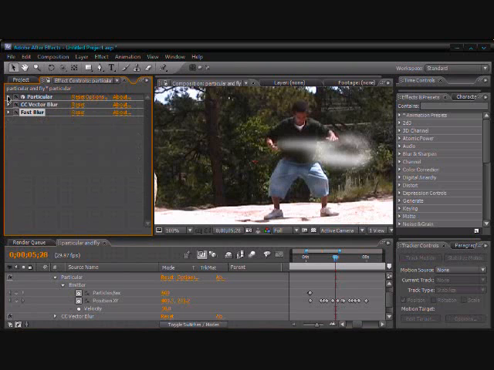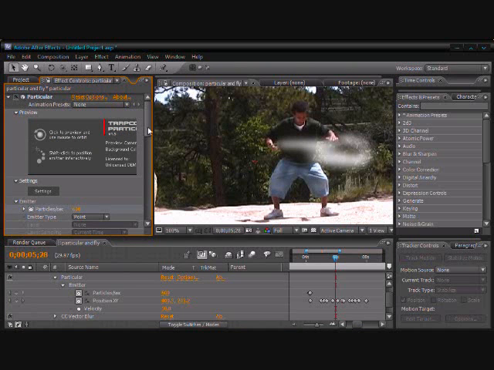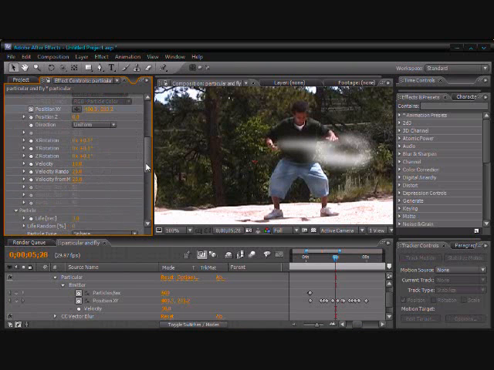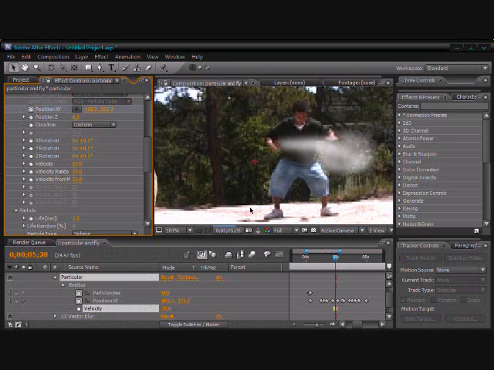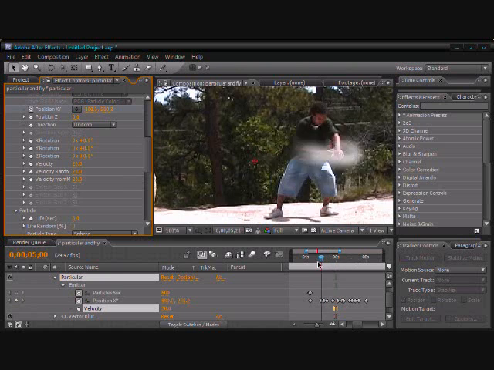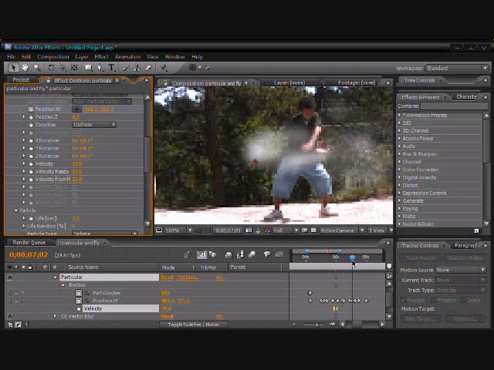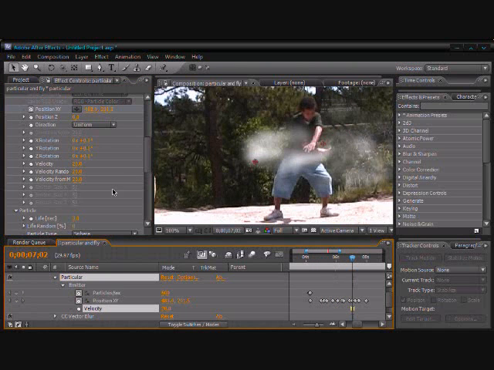Back in my particular, let's mess around with my velocity a little bit. Maybe about like 20 maybe. No, let's keep it at 10. 10, maybe 13. 13's a good number. Okay. And make sure you keep it uniform.